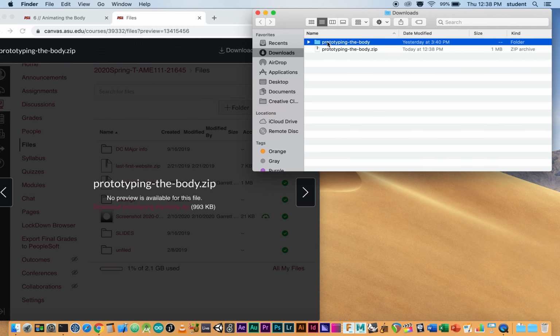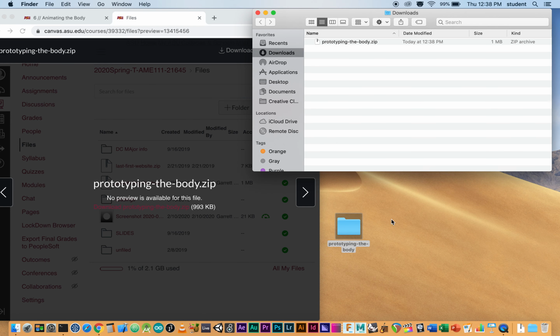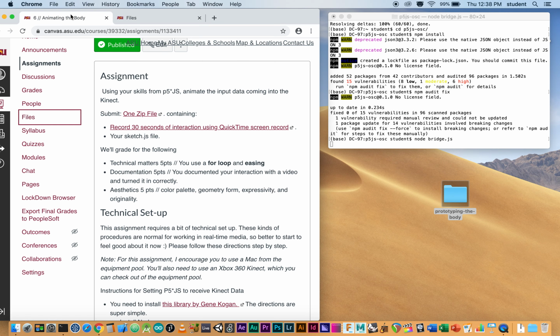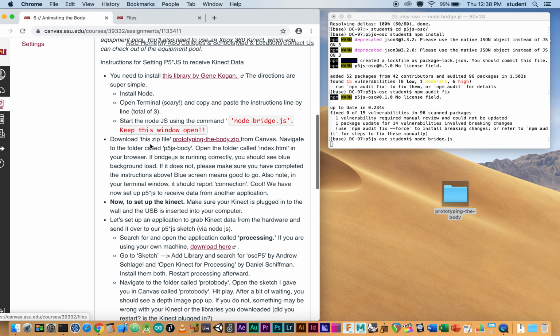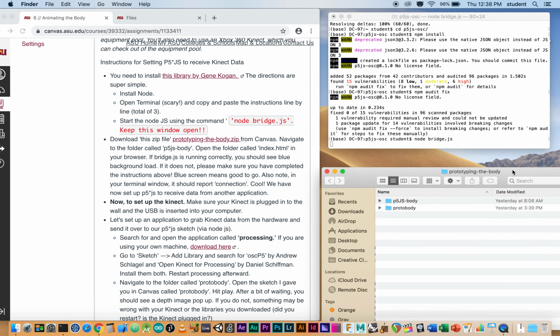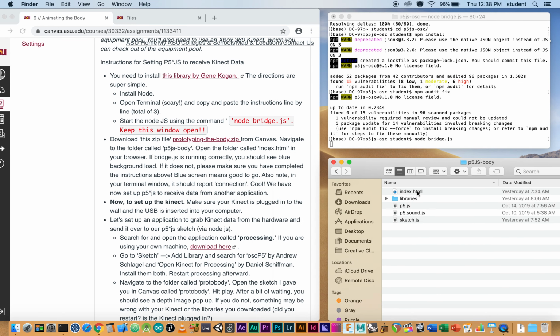Okay, so here's the file. I'm going to move it on the desktop just for convenience sake. Okay, here's our file. If we go back over here, it says download the zip file. Navigate to the folder called P5.js body. Okay. All right, so I'm going to do that. It says open index.html. Wait, is that what it says? Yes, it says open the folder called index.html. That's a typo. It should be a file.